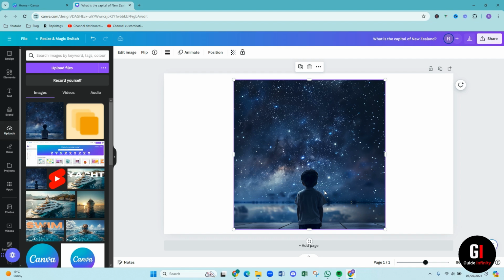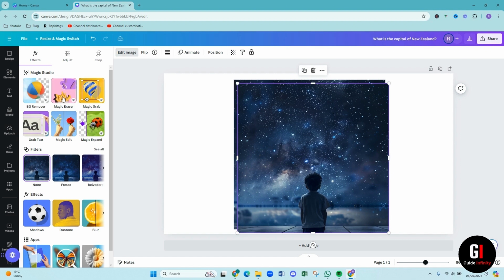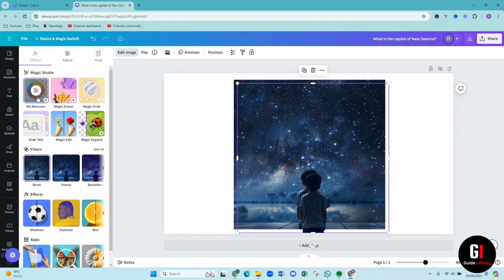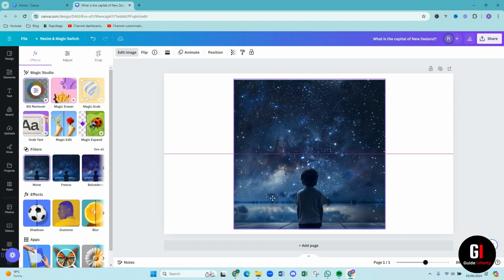So what we're going to do is we've got this image here and we want to duplicate this picture. So if you press Control D, as you can see, we have now duplicated that, and then we want to come up to the top left and press Edit Image, and then press Background Remover. That's going to remove the background for us.